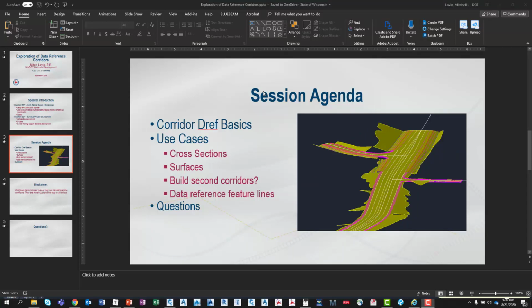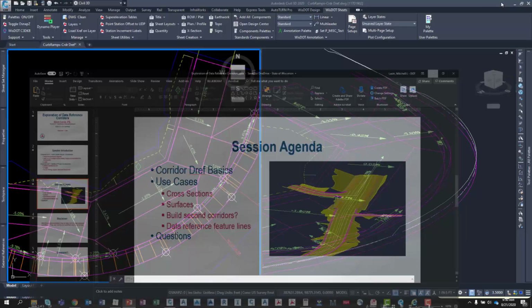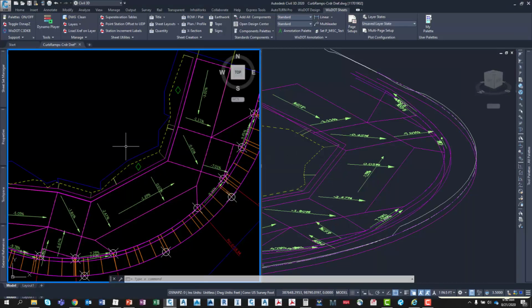The last part of the agenda is to review a possible new workflow enhancement that may or may not help certain situations. But there is a possibility to use corridor data references to data reference feature lines. So I'm going to go through and explain the basic concepts behind that.